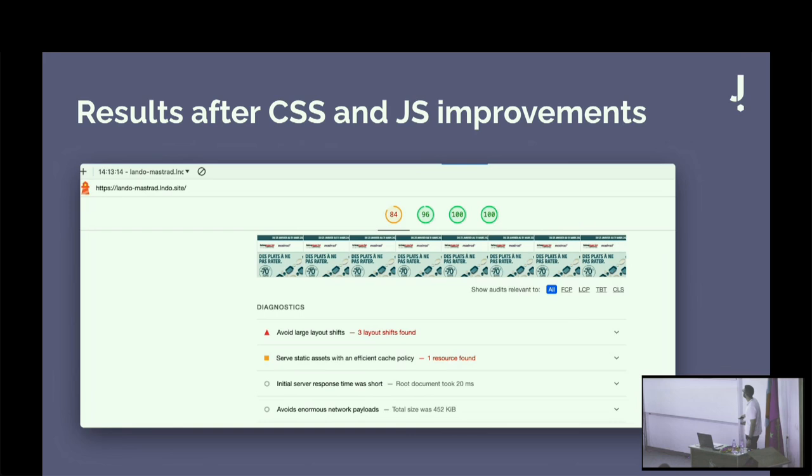And the results after the improvements, you see, again, it's disappointing, just 1 point for all the work that I did so far. And this is because Google Lighthouse also sees a large layout shift that you may have on the page. And this is the last thing that I had to fix.